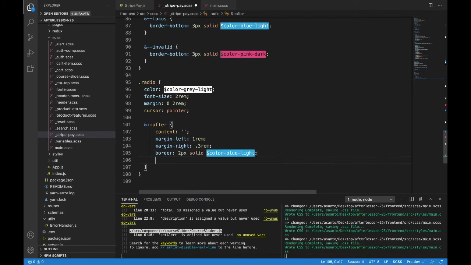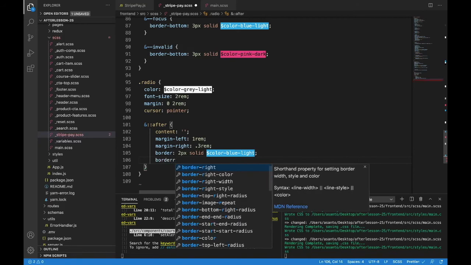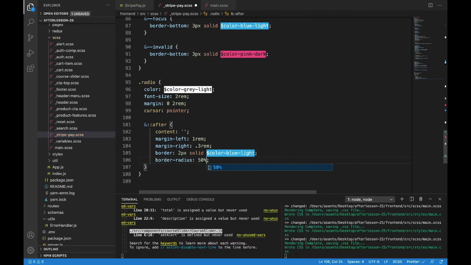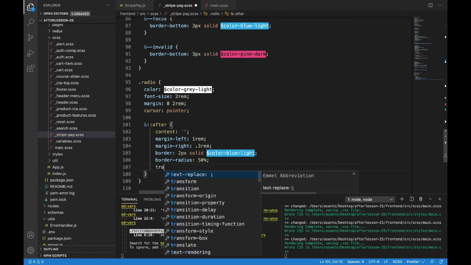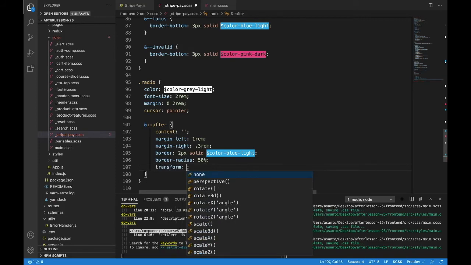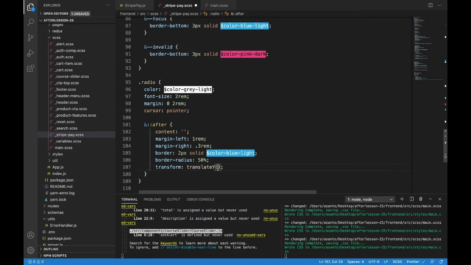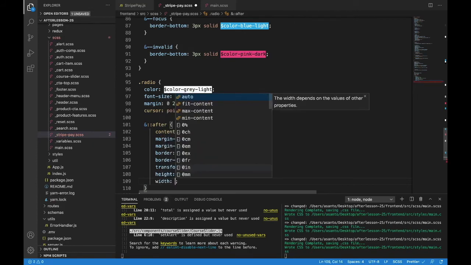Perfect. We'll have a border radius. Now this border radius is to make this into basically a circle. And what we want to do with that is just write 50%, and that will make it into a circle. Let's transform, and we'll use translate. And maybe I will show you a little bit more with this. Let's do it first. So translateY. I'm just going to translate it 1 pixel. And let's give it a height and a width. So height we'll do at 2 rem. Width we'll do at 2 rem.